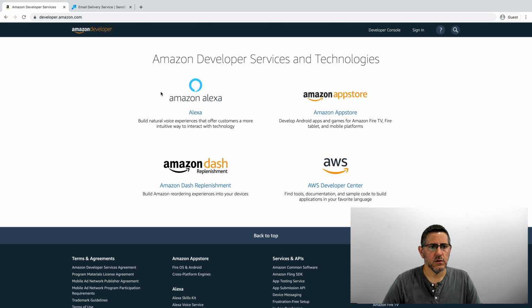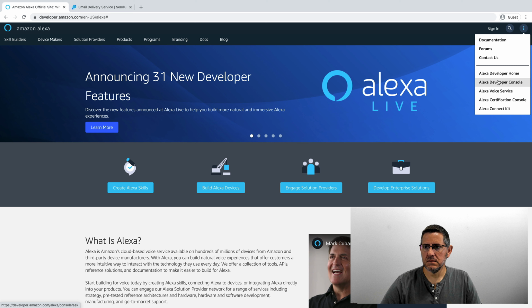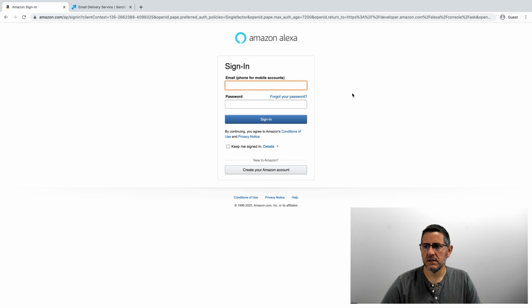So first you need to head over to the Alexa developer console. So that is at developer.amazon.com. And then log in there. If you don't have an account, you can create one. And once you're logged in, you want to go to the Alexa developer console. And you can get there by going to this ellipse menu up here, and then the Alexa developer console. And it's prompting me to log in.